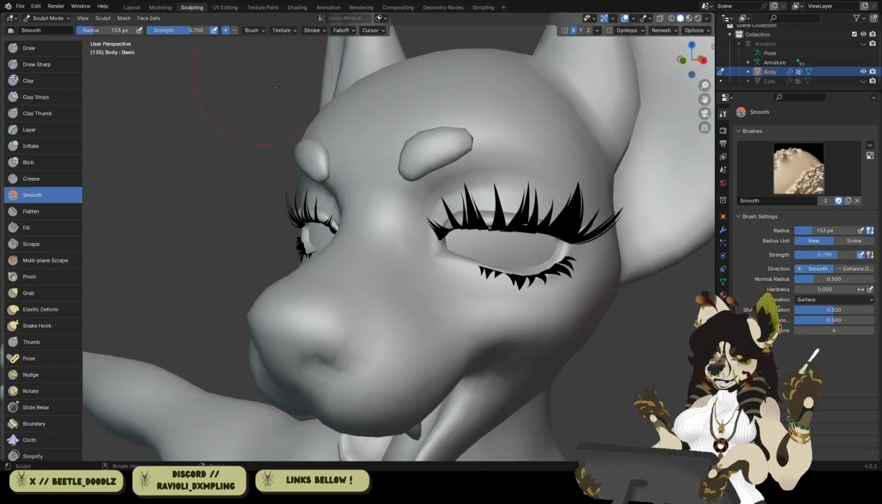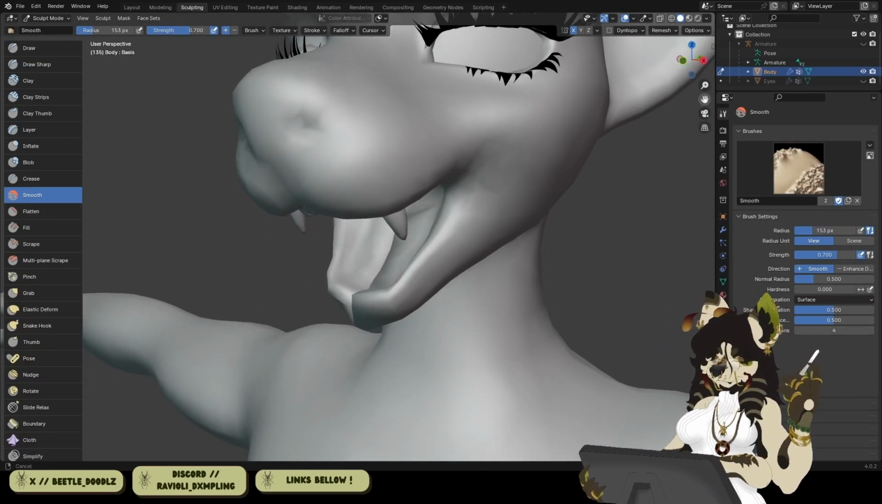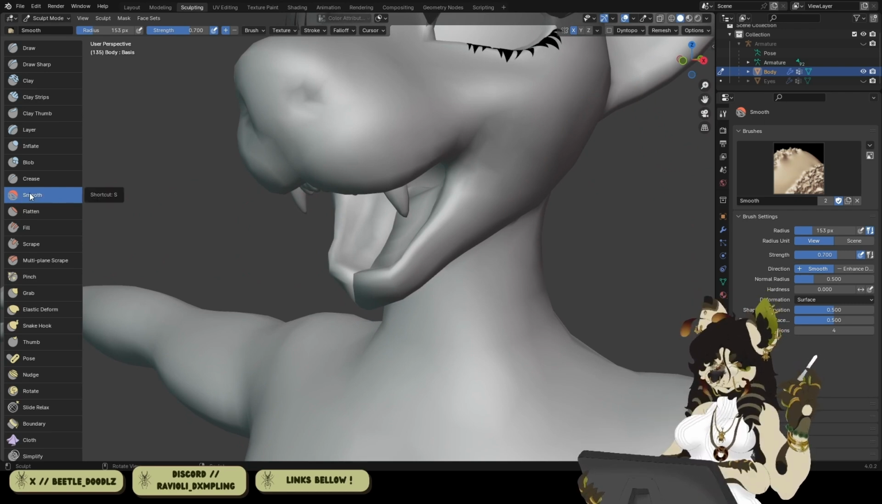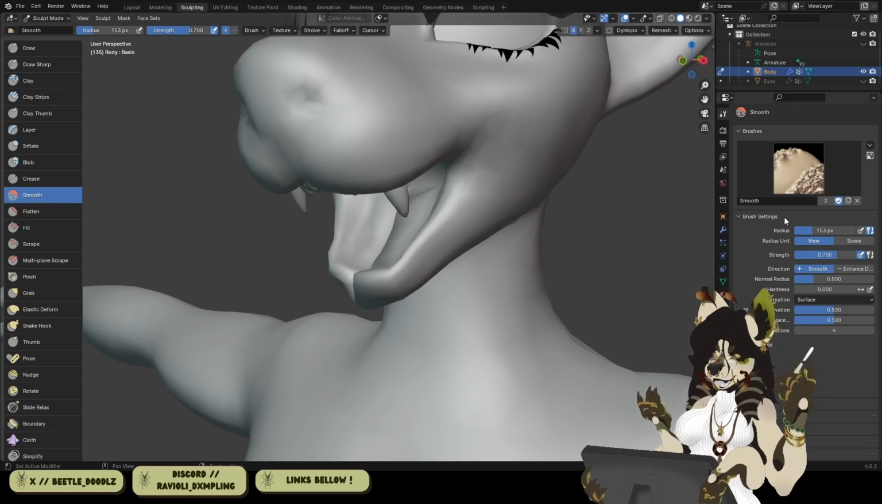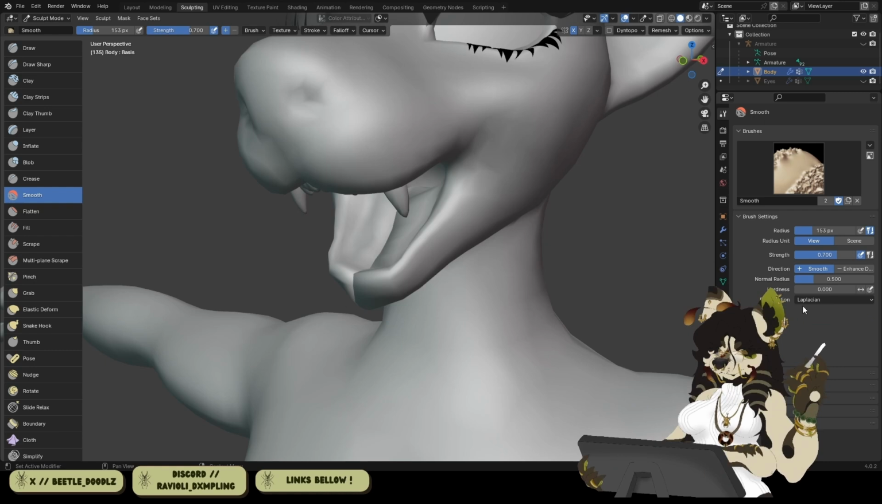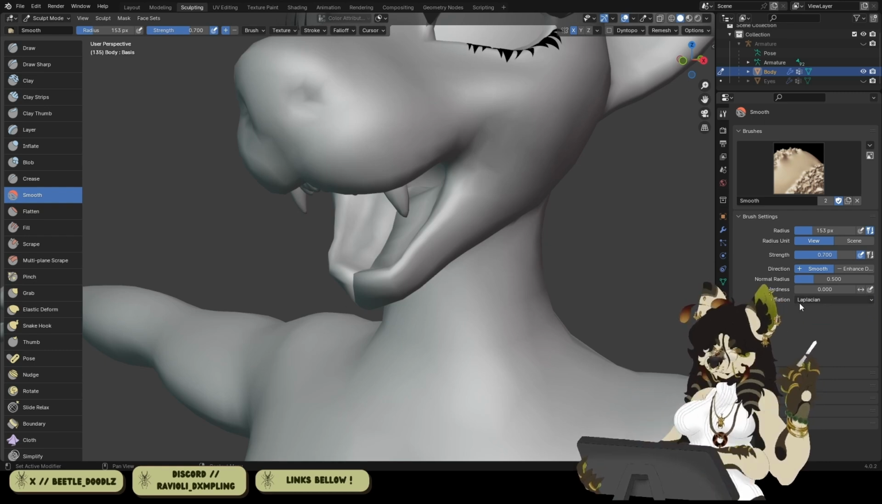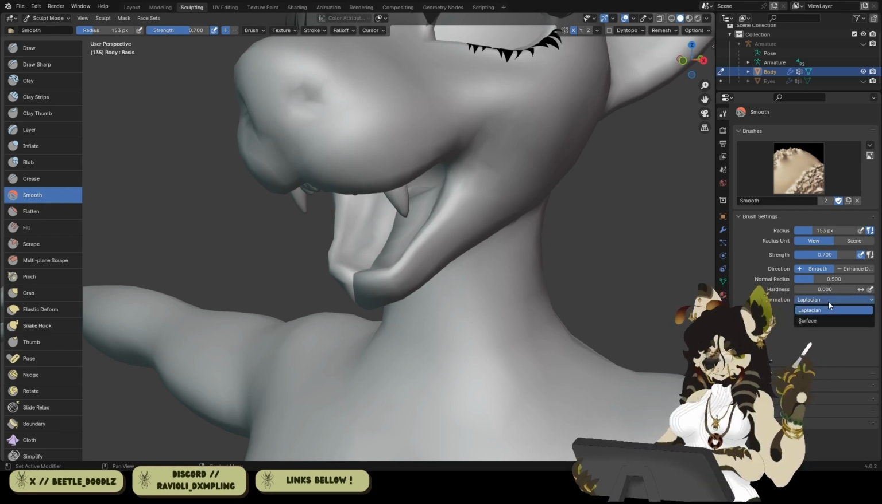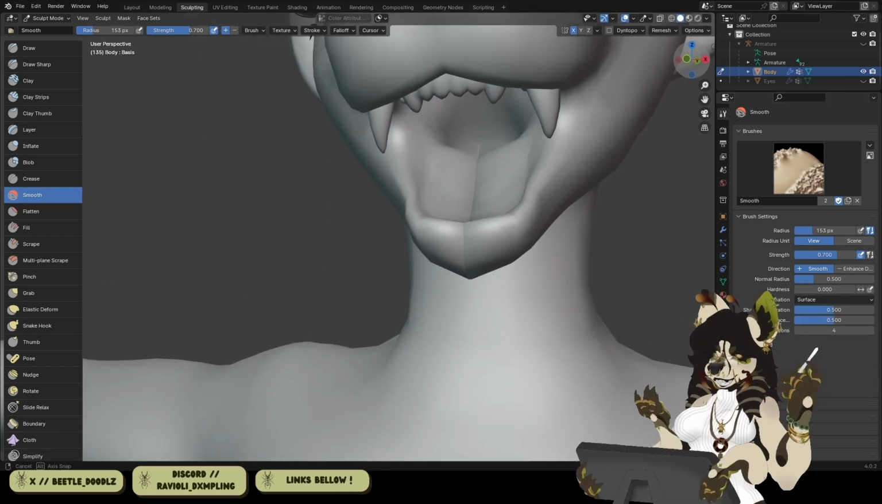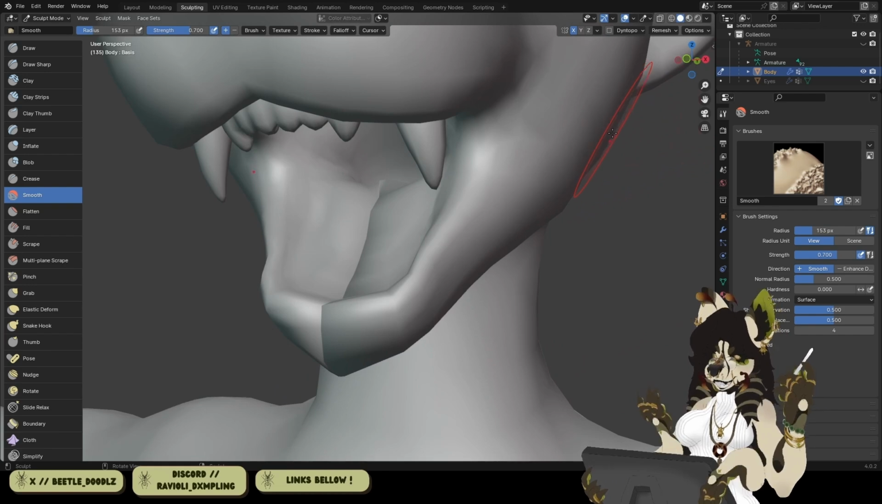go into your sculpting tab, and you're going to select this smooth tool here, and in the brush settings you're going to find the deformation. And instead of having this laplacian setting, you're going to check surface. And it's going to be a lot less harsh and easier to work with.